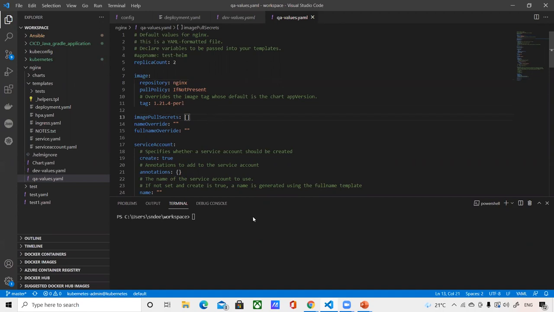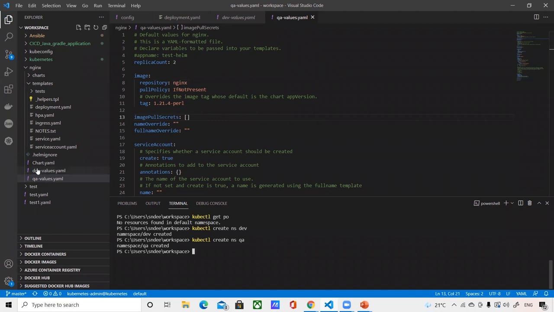Now let me see whether I've connected to my Kubernetes cluster or not. kubectl get pods. Nothing is there in the default namespace, and I'm connected to my Kubernetes cluster. First, we will create namespaces: I'll create dev, and I'll also create the QA namespace. Now, using dev values.yaml, we will deploy the same Helm chart onto the dev namespace, and the same Helm chart using QA values.yaml in the QA namespace.